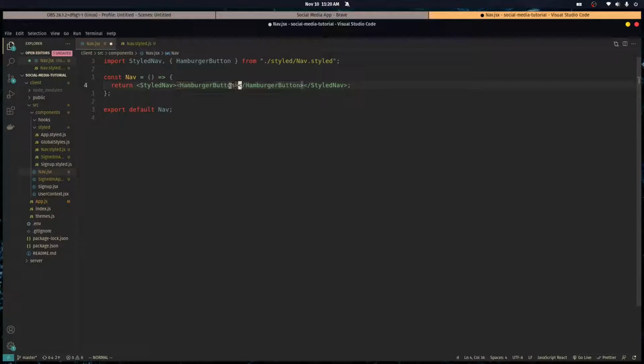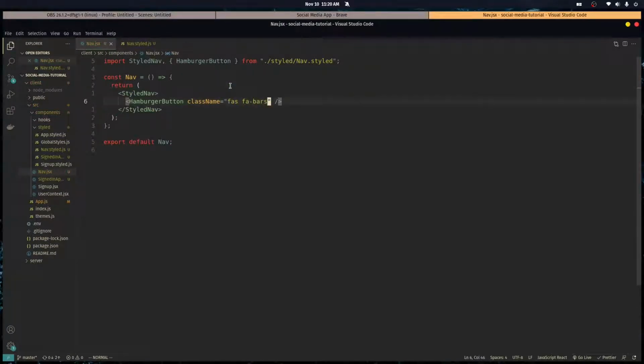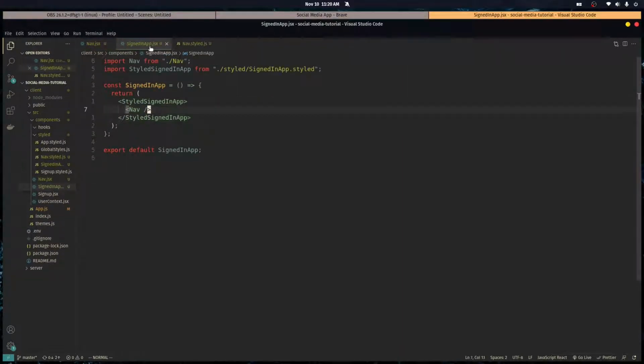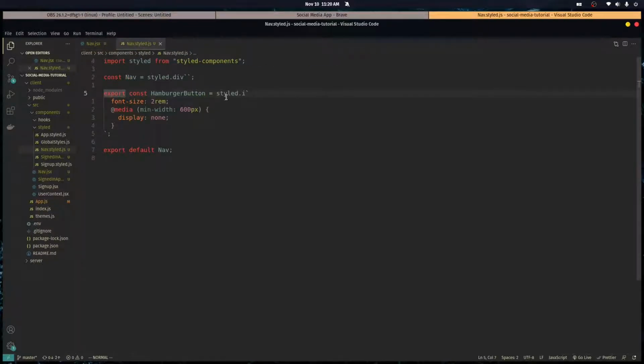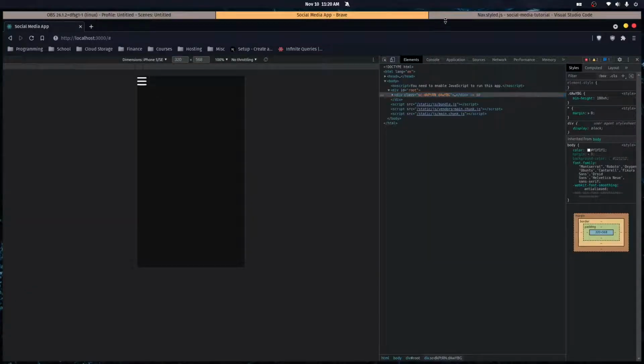So you can import it here, right? And this is going to have a class name of fas fa-bars, and this is going to be the hamburger menu that Font Awesome gives us. Right, so here we're rendering the nav, hamburger button, and it's not rendering because the screen is more than 600, but when we go to mobile, it's right there. Perfect.